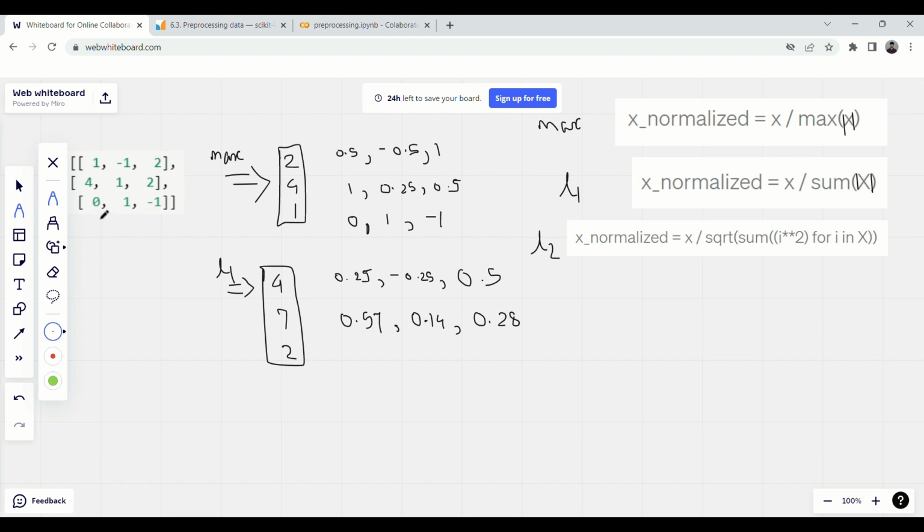And for the third row, we just have to divide all these values by 2. So 0 divided by 2 remains 0, 1 divided by 2 becomes 0.5, and -1 divided by 2 will be -0.5. So this is how your data will look on using L1 norm.